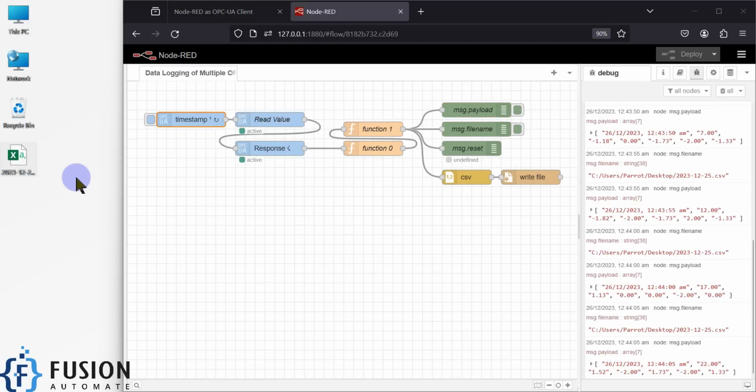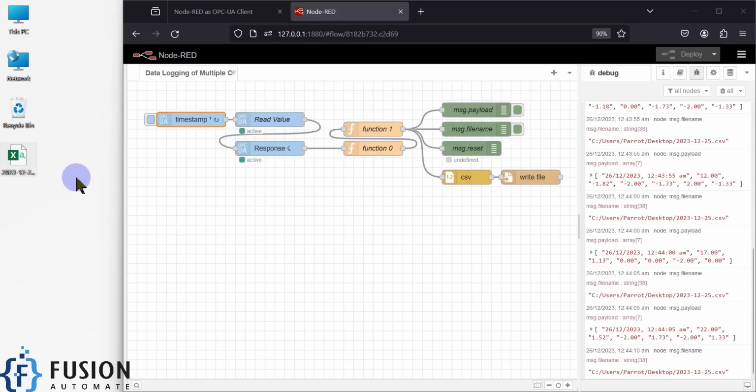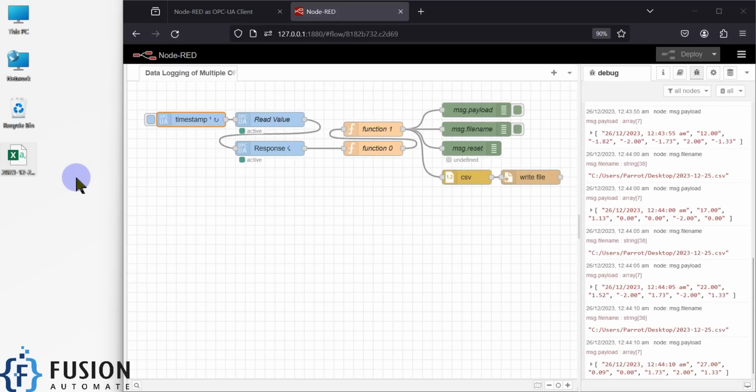So this is how you can use your Node-RED to read data from any of your OPC UA server, and you can log your data in the CSV file. Okay, we can also log this data in the SQLite database, MySQL database, or MS SQL database. So everything we are going to cover in the future videos.